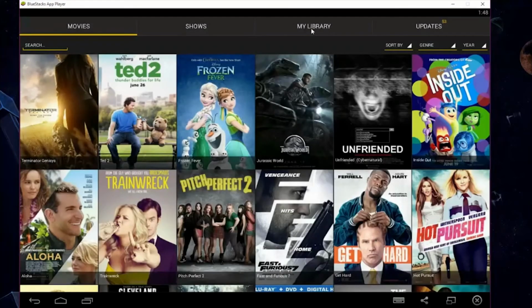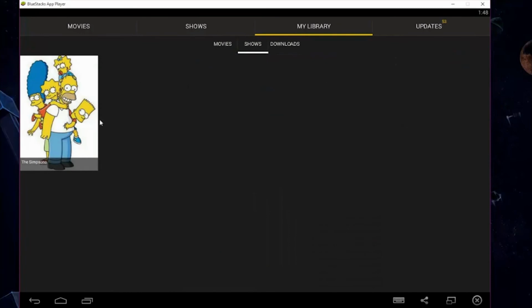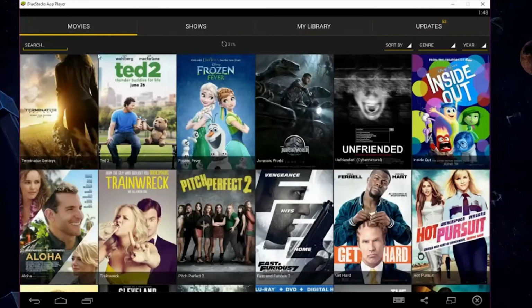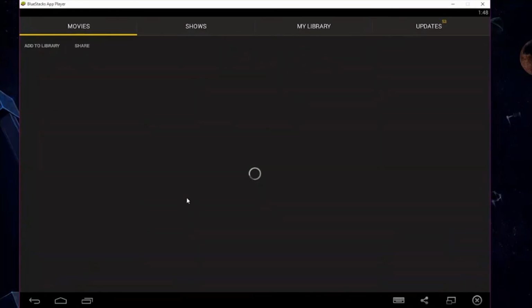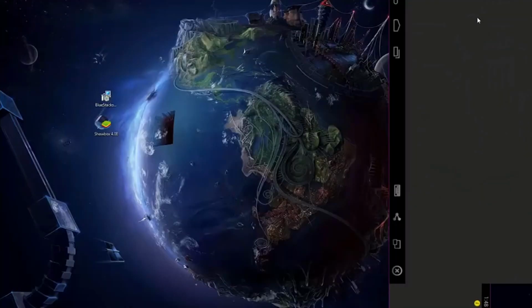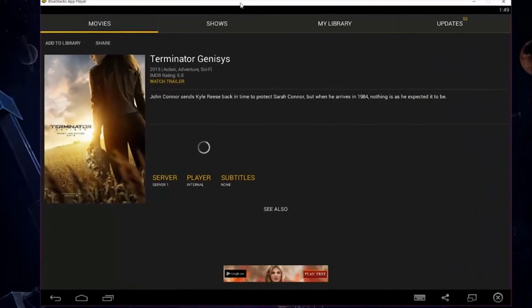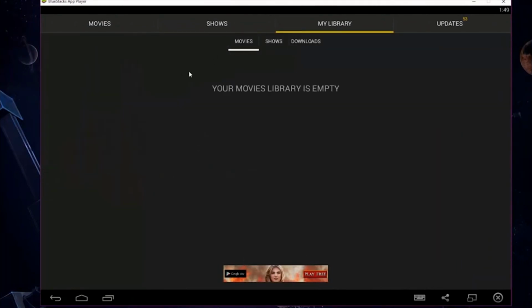So like I was talking about, you go to my library, you go to shows, I have shows there, movies. I don't prefer to download them. I mean, you can, but it's up to you. You will get apps like this that pop up. Just close out of them, and you can add that to the library. So you can always go back and watch it.